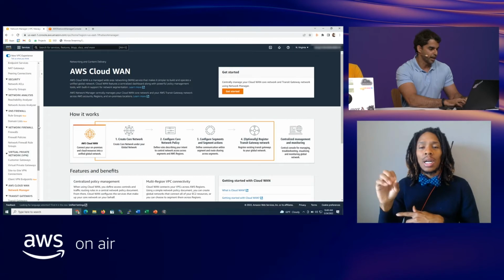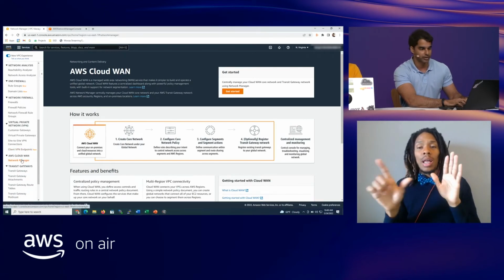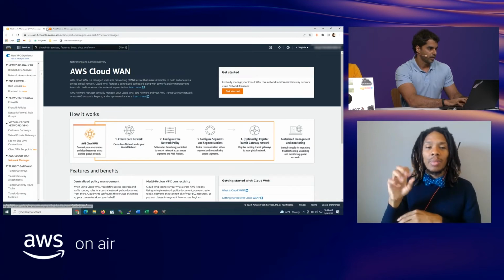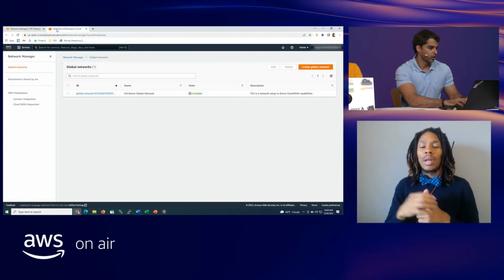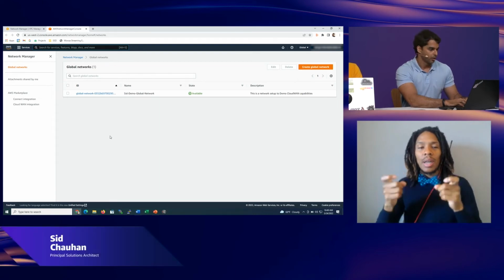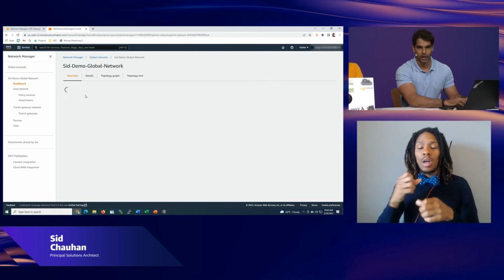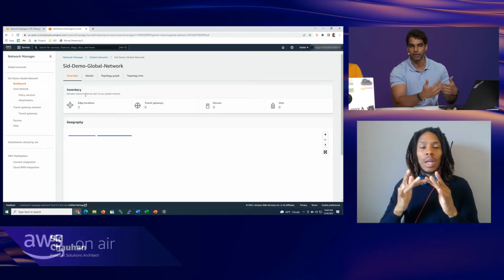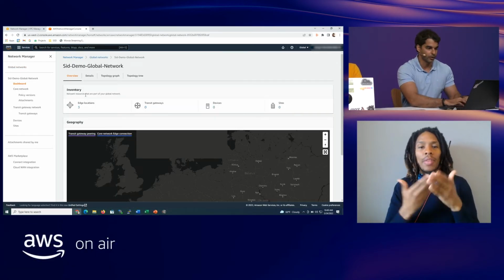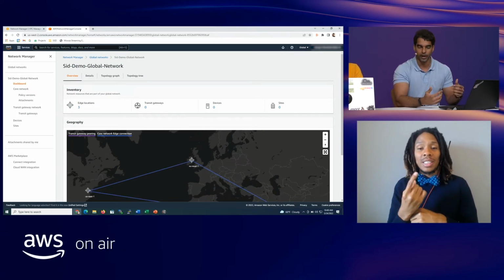So this is my AWS console right here. And this is the VPC dashboard. If we scroll down on the left, there is AWS Cloud WAN Network Manager. As I click onto it, it's going to open the AWS Network Manager console. Within that, you can see I've already created a global network. So I won't be creating a whole bunch of stuff here, but I'll be showing you my existing setup and how it looks.